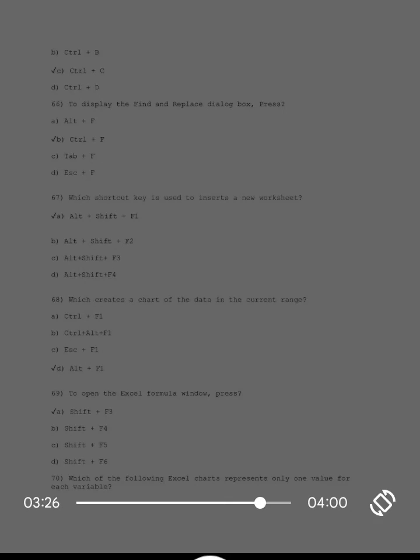Which shortcut key is used to insert a new worksheet? Alt Shift F1, Alt Shift F2, Alt Shift F3, Alt Shift F4. Alt Shift F1 will be the correct answer. Which creates a chart of data in the current range? Control F1, Control plus Alt plus F1, Escape plus F1, Alt plus F1. Alt plus F1 is the correct answer.